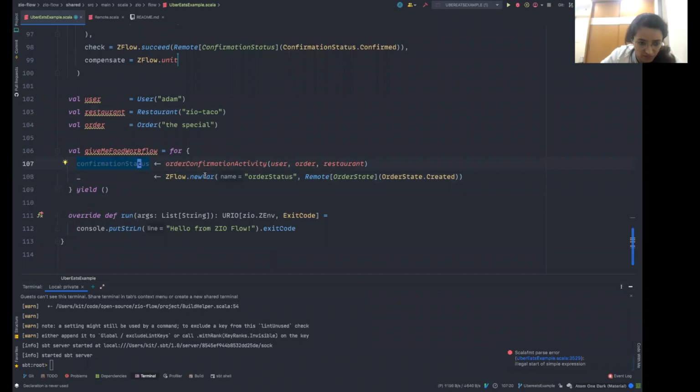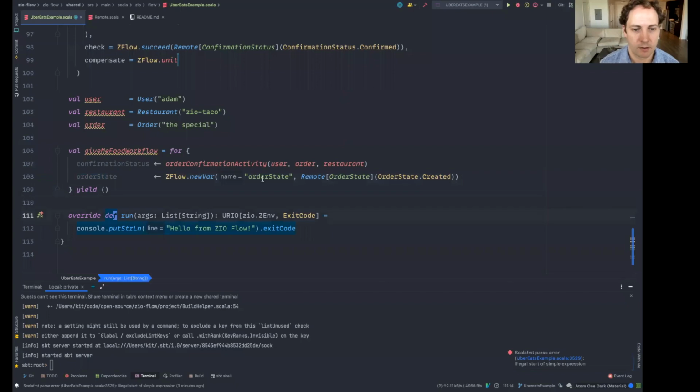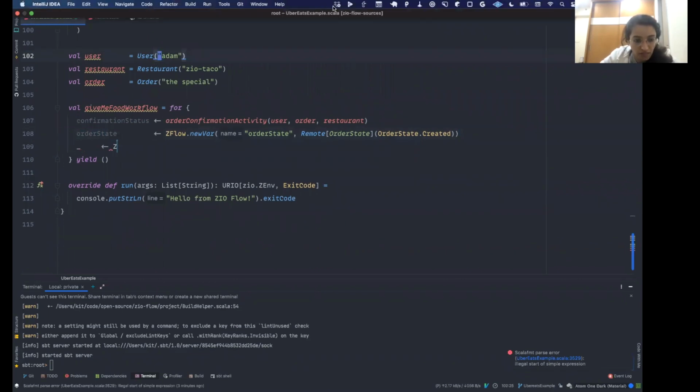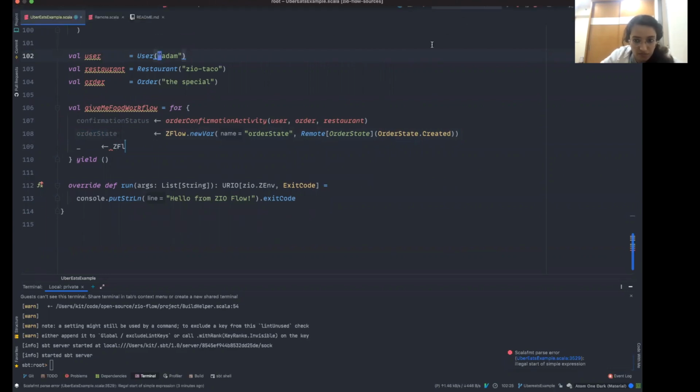And give this new var a name. You have to actually create a variable that you can refer to. So on the left hand side, you can say OrderState. Okay, and then now we have to decide whether or not we need to process this order at all based on the confirmation status. So I think this is a good use case for if then else. We have something called ZFlow dot if then else.